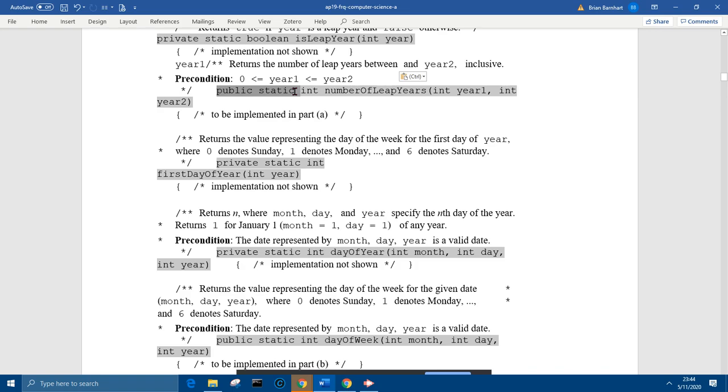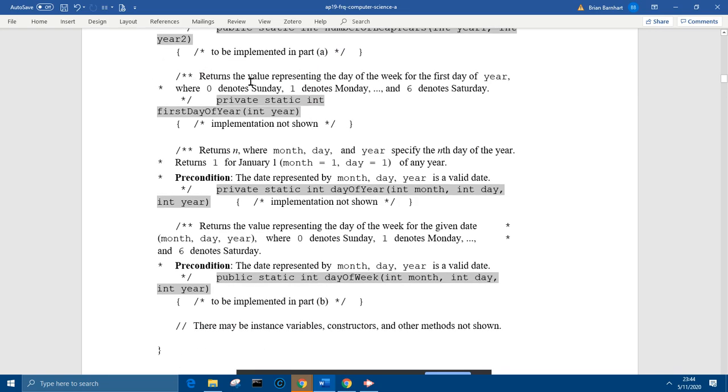So that is a public static integer. So we're going to get an integer out of this. So number of leap years. So you put in your 2 years, to be implemented in part A. So that's something that we're going to have to work on. Next bit here, returns the value representing. So what I'm doing is I'm just looking through the code that they have to see what do they already have made and what are the things that I'm going to have to make. So little things like this will pop up to be implemented in part A.